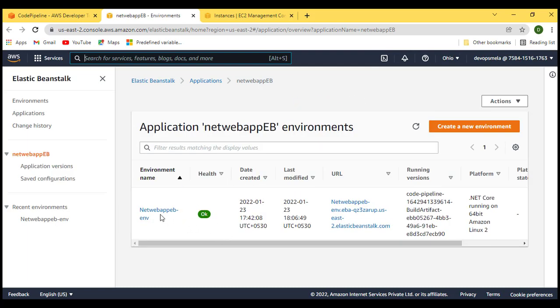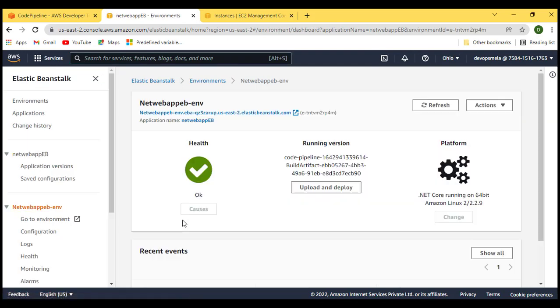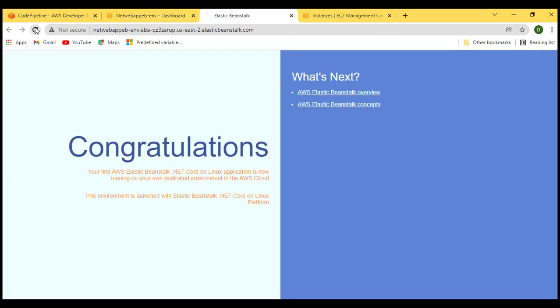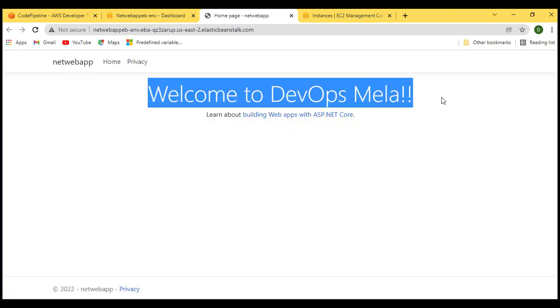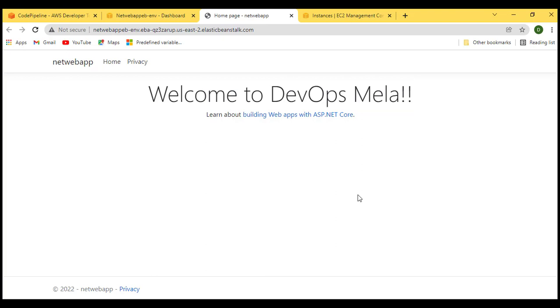Okay, we are inside this. Let's go inside the environment. Okay, and let's see. Here we go, guys. Welcome to devopsmela. So our application was successfully deployed using CodePipeline on Elastic Beanstalk.